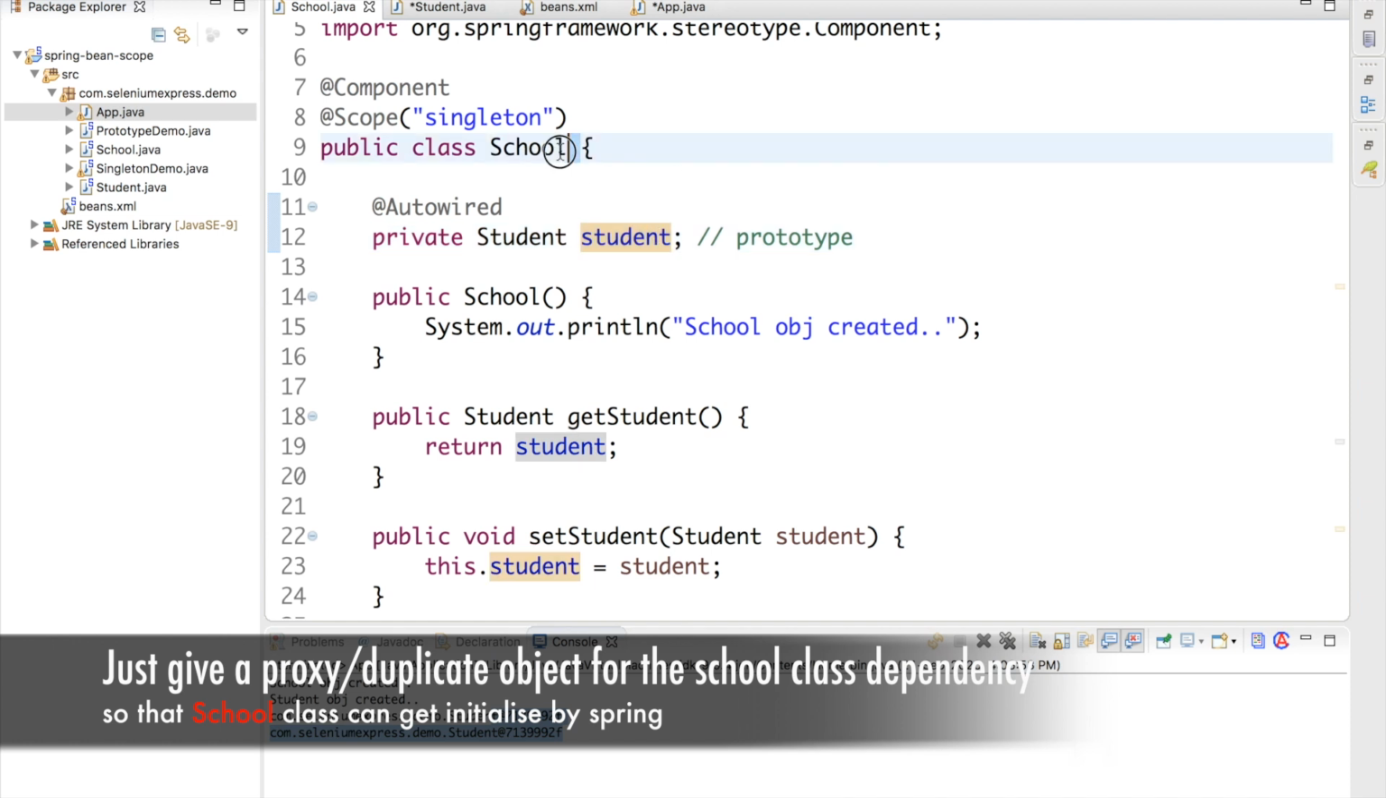So this class will not know whether the student object that it is going to have right here is a proxy object or a real object. It doesn't care about that. So it got the dependency injected. Right now the instantiation is successful, right?